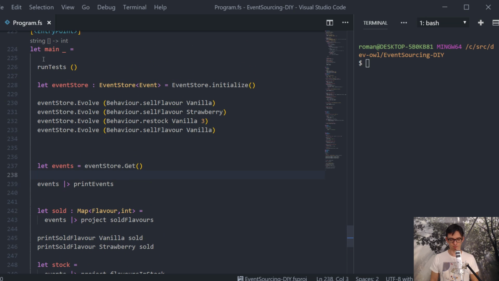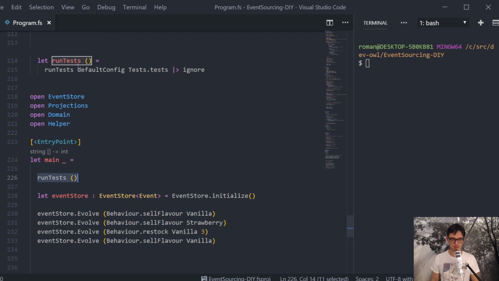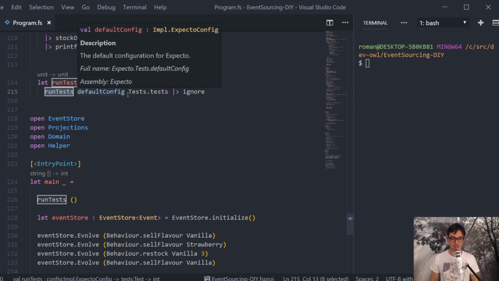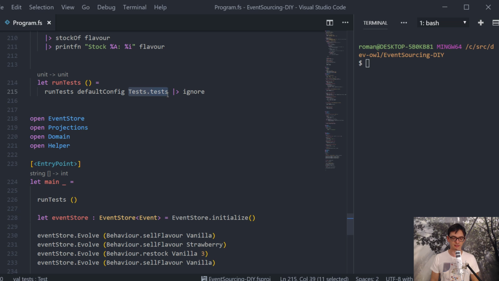So what we want to call is a function called runTest. And this function is defined in our helpers in here, and it uses the runTest function from Expecto. It uses a default config, and it takes all the tests that are defined in the test module in the test identifier in here in the test value.